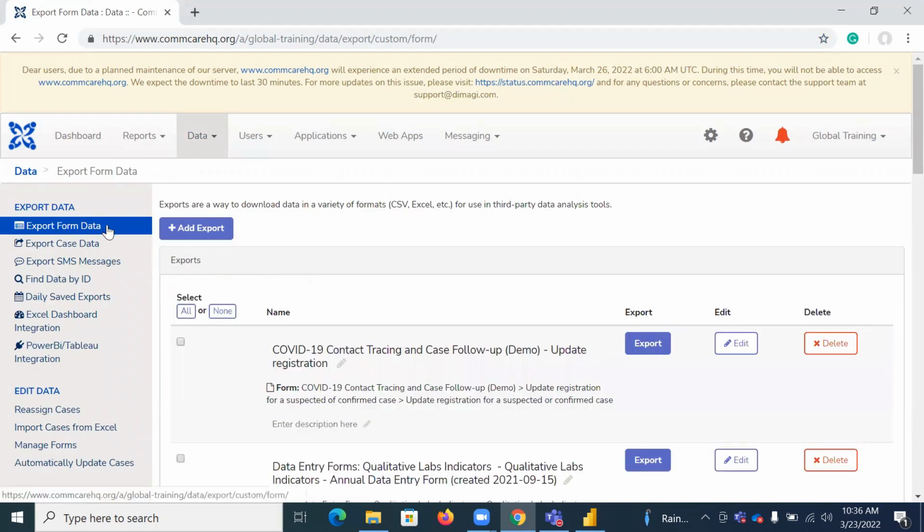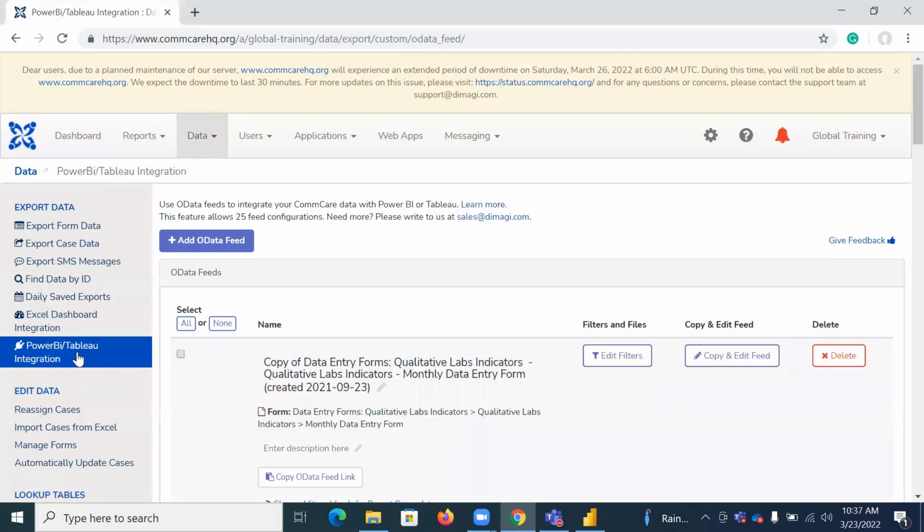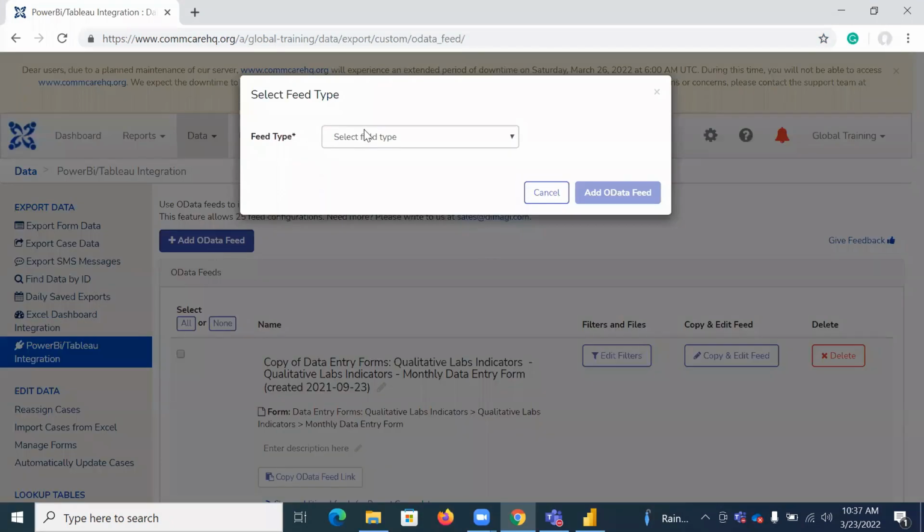And as you can see over here on the left, there are different ways to export data out of CommCare for you to use from your various applications that you have created in this CommCare workspace. I'm going to hit the Power BI Tableau integration. And what I want to do to connect it to Power BI is to create an OData feed. So I'm going to click on Add OData feed.